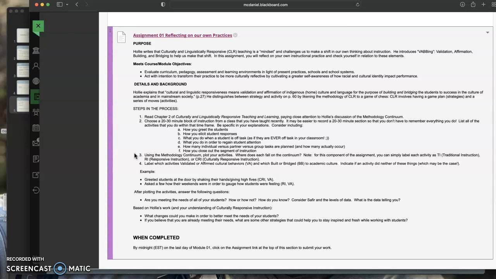After you've done that part, you've taken your lesson, you've looked at it, take a second to do some reflection. You should write a 1-page reflection answering these questions. Are you meeting the needs of your students? How or how not? And how do you know?